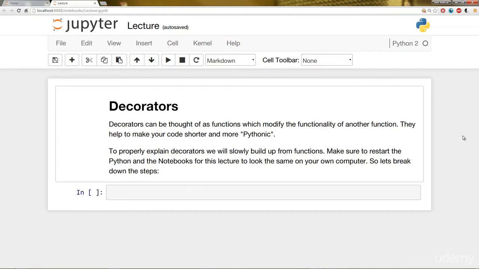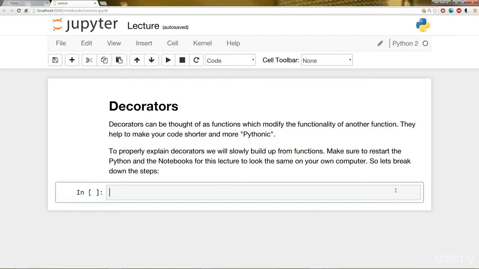So, something I want to note before you start this lecture: restart Python and the Jupyter notebooks in order to keep track of some of the global functions we'll be working with. I think the lecture will make more sense that way. Okay, so we might have to split up this section into multiple videos, so we'll see how it goes. But what we're going to do is just start explaining decorators by slowly building up from functions. So let's go ahead and do a little bit of a functions review.